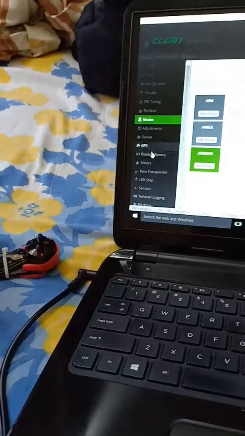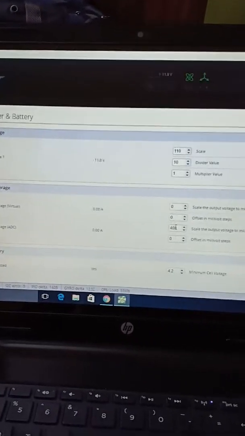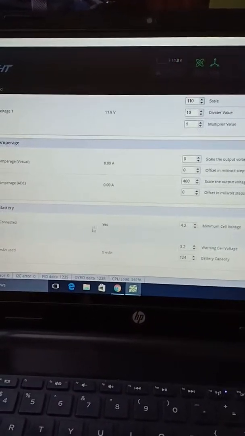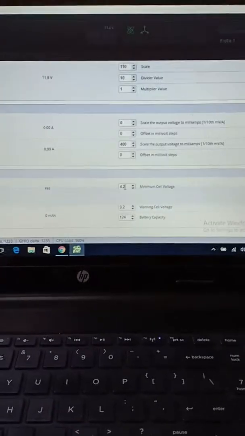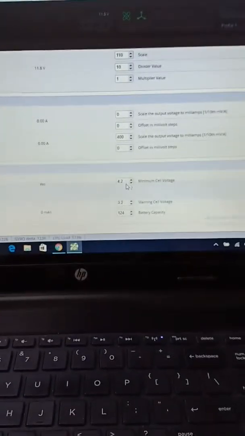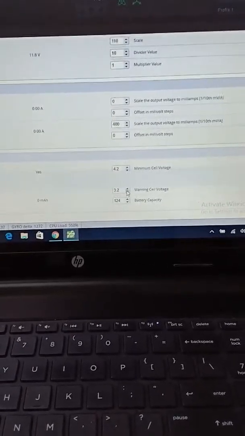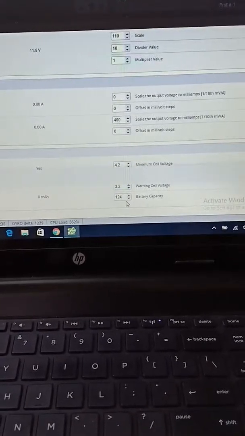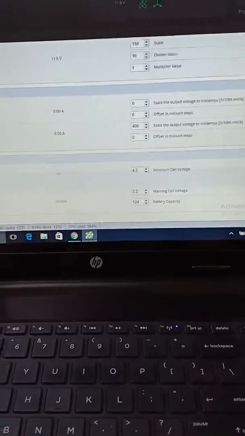Okay, next is your power and battery. Okay, I prefer to keep it at 110 scale, and the divider value is 10, so that's the default. Go down and your battery is connected. Yes, minimum cell voltage is 4.2, so that will be preferable. Warning cell voltage is 3.2, and battery capacity is 124. Okay, so you can save it.